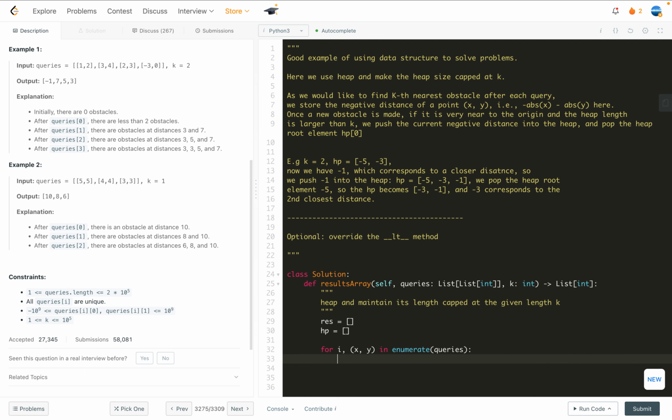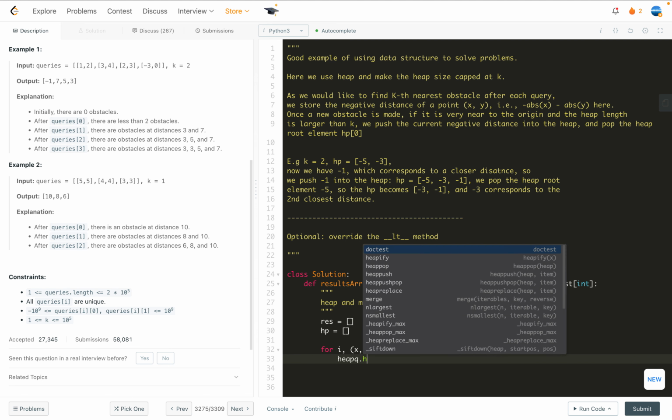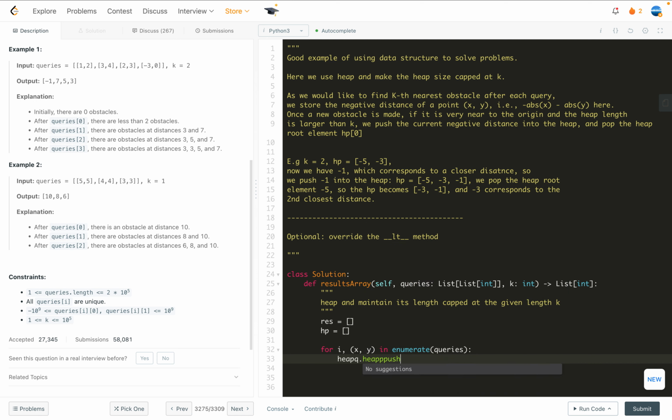Then we are going to push. So we're going to use this module heap push. Notice that we first push the element into the heap. Here only the distance matters, or we can say only the negative distance matters. So we push just a negative distance: the absolute value of the x coordinate plus the absolute value of the y coordinate.